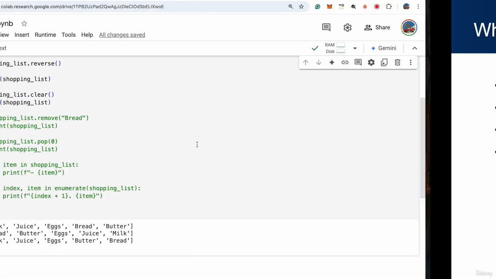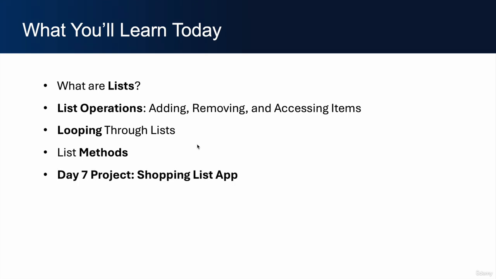So next, let's go ahead. That brings us to our day 7 project, which is a shopping list app. The goal here is to build a Python program that allows users to first add items to the shopping list, remove items from the list. Next, we're going to view all the items in the list, and then we'll also write code to exit the program. So let's go ahead and create our shopping list app.